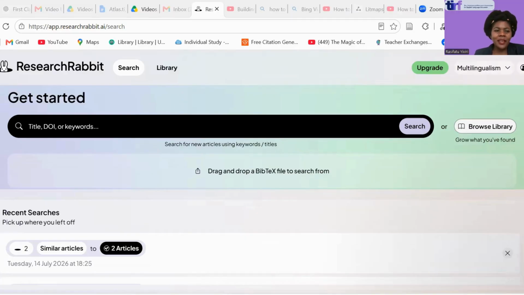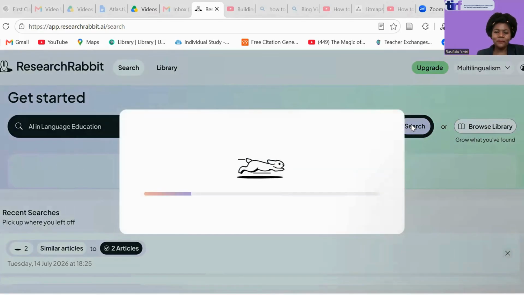Now, once you sign up to ResearchRabbit, this is how the homepage looks. You can either start your search by typing in the title of a research paper that you've read before, or the DOI of that research paper, or you can simply type in keywords related to your topic. So I'll go ahead and type in the keyword "education". All right, and so I'll run the first search.